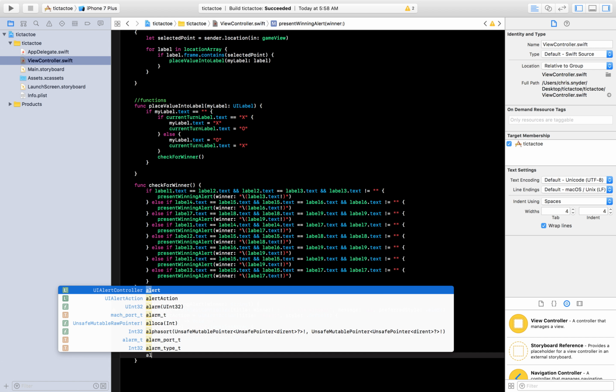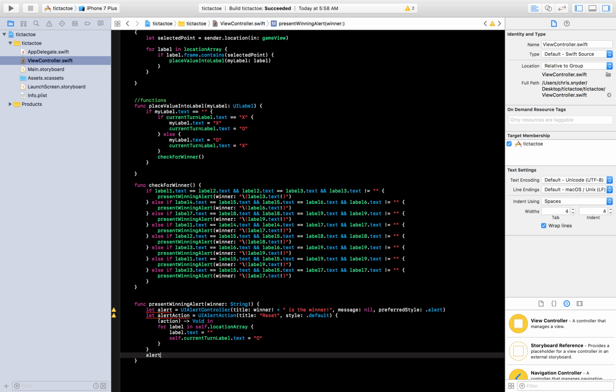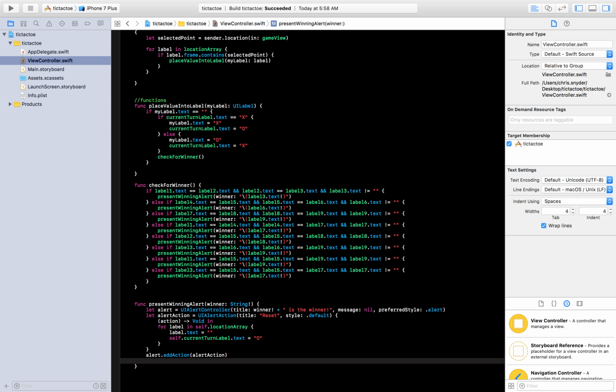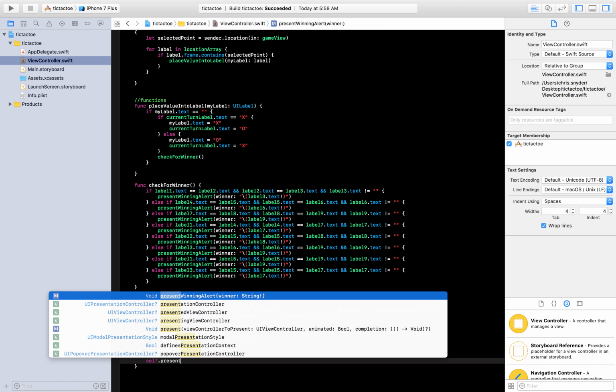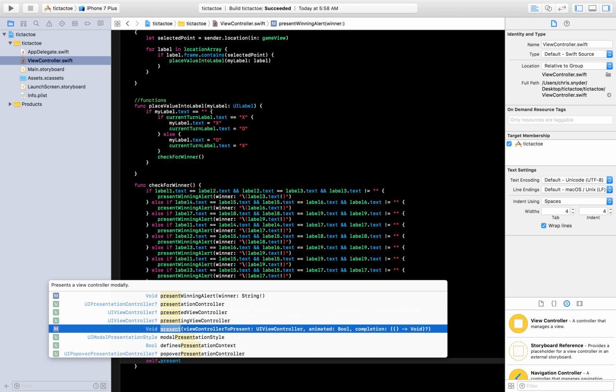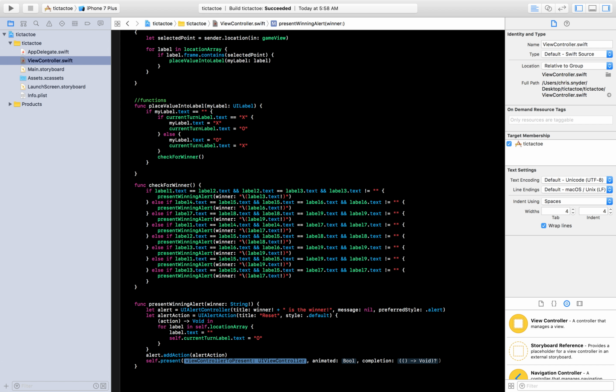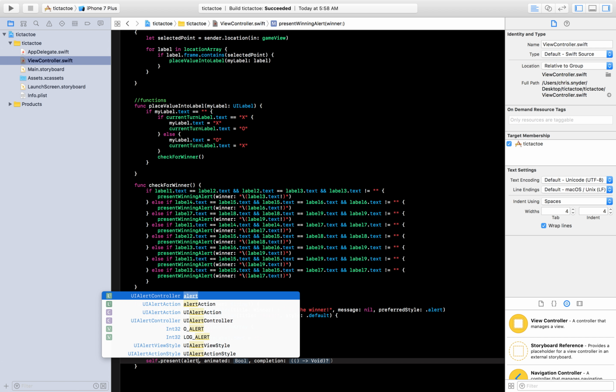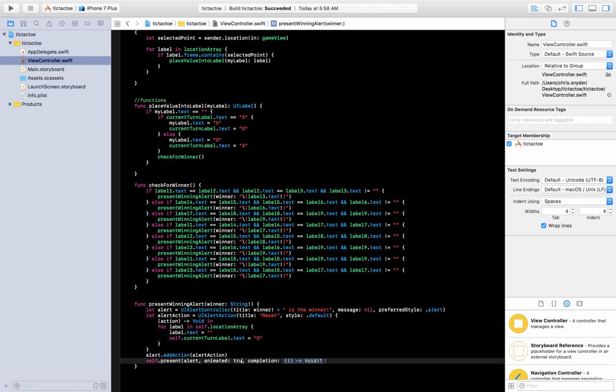First, we're going to add the action to our alert controller. So type in alert.addAction, and then we're just going to type in alertAction. And then from there we're going to type in self.present. Just type in the word present here, and we're going to come down and choose this option. This is going to give us the ability to present the alert on the screen. So we need to type in alert in the first box here. It's going to be animated, so we're going to go true, and we're just going to type in nil for that section there.